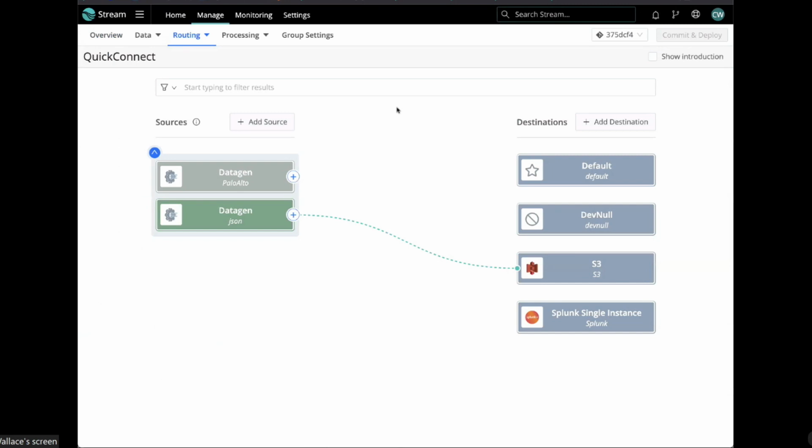So today I'm using two data gens. I have one that's some JSON data, that's some Lambda data from AWS, and Palo Alto. I'm sure you've heard of them, for some firewall stuff. I already have one connection here that I pre-set up coming into the demo. I have this Lambda data coming in, going to an S3 bucket.